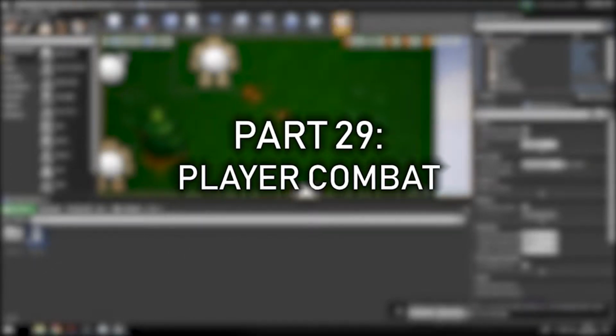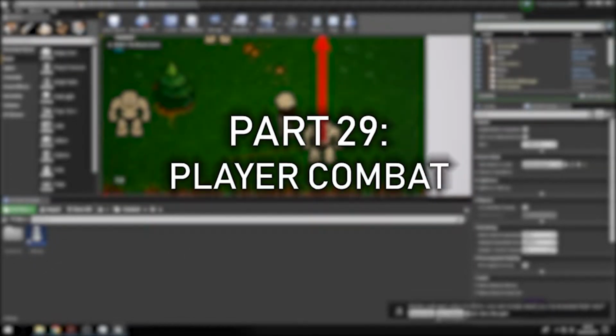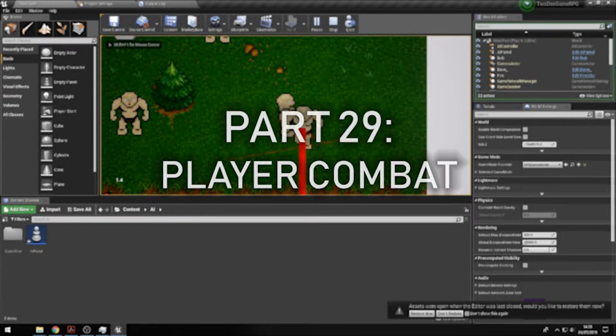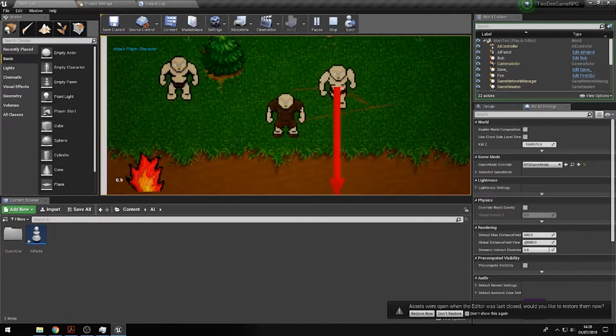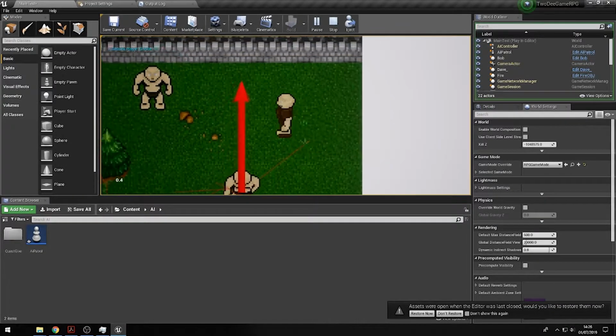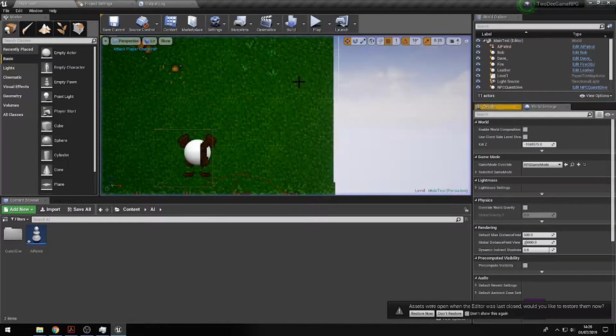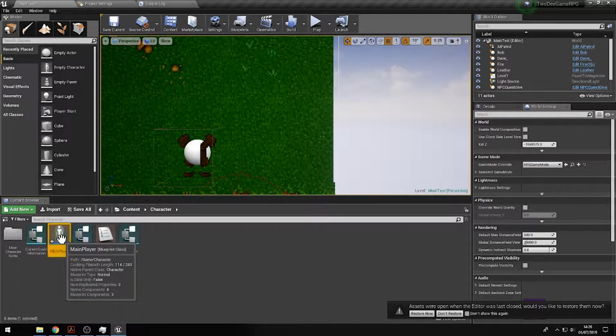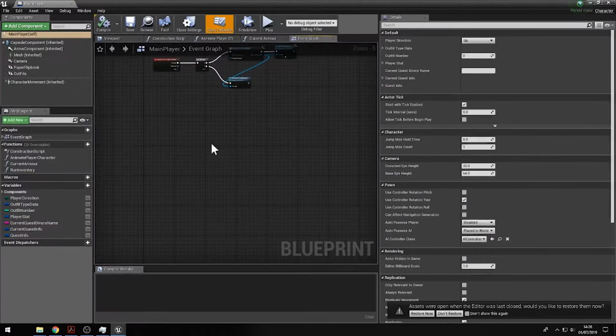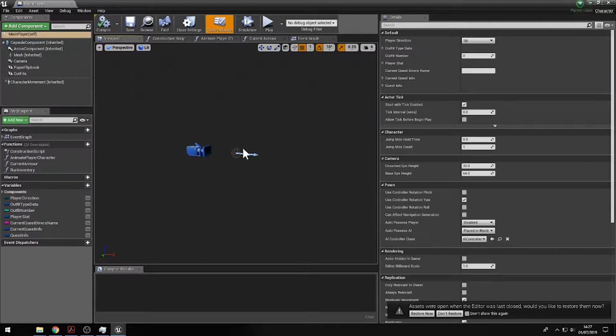Hi folks, in this video what we're going to do is have a look at creating a system to allow our character to fight the enemy back when they're within a certain location, instead of just having damage done against you. So first of all we're going to get to our main player character, and add a little volume around the actual character.